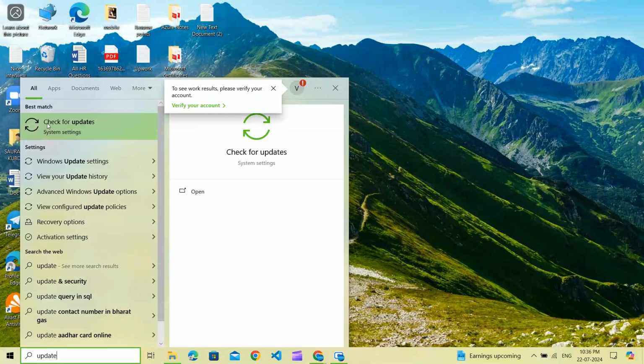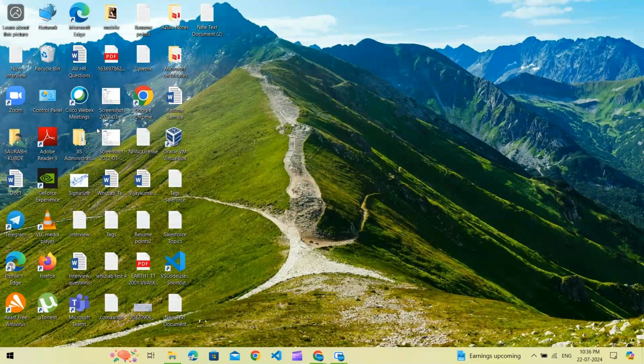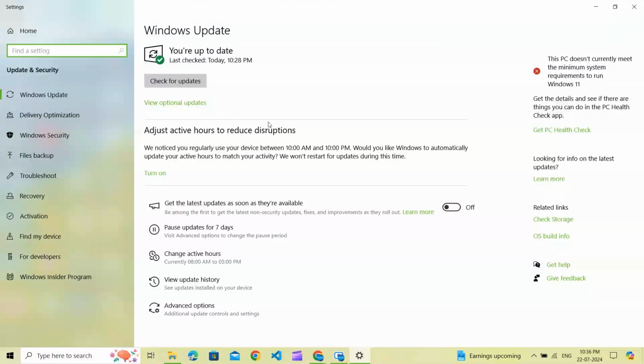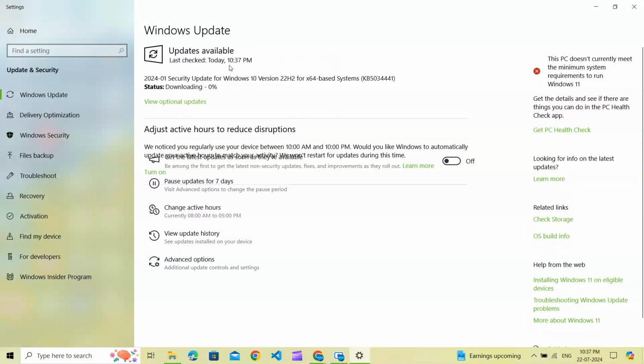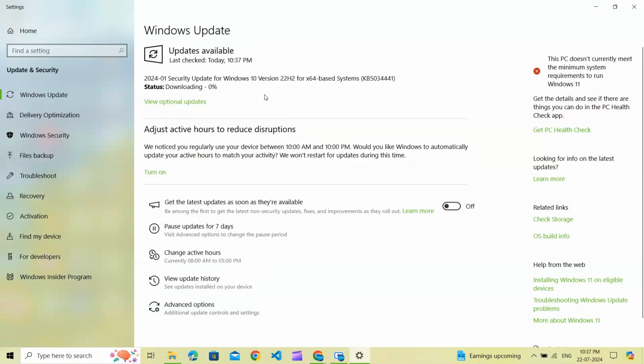These options come under system setting. So click on it, and here you can see the updates. So when you click on check for updates, the system will check if there are any updates available for this system. Yeah. So this is the update which is currently installing, and this was available for the system.